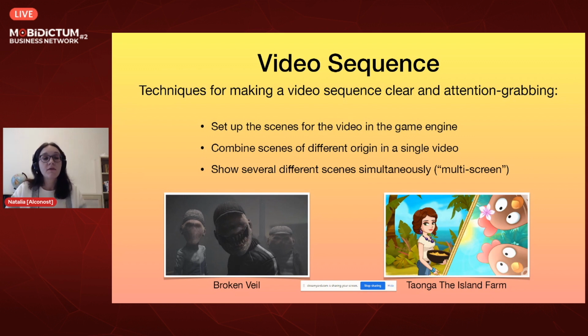In our experience, one of the most constructive techniques for showing game content is when you set up the scenes for the video right in the game engine. Here, instead of recording actual gameplay from the released build, you customize the visual content for each scene directly in the environment where the game is developed.